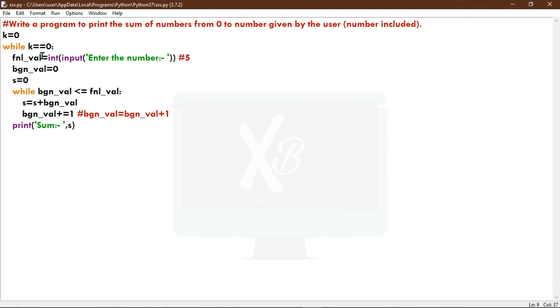Since you might feel that this is a bit hard, what I'm going to do is change all the variable names so that you can think it is easy.